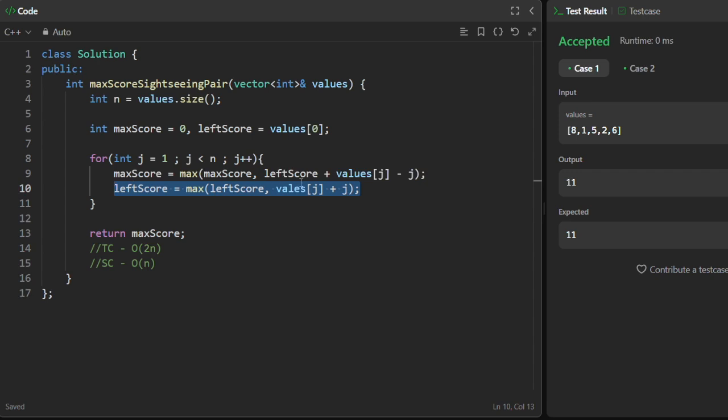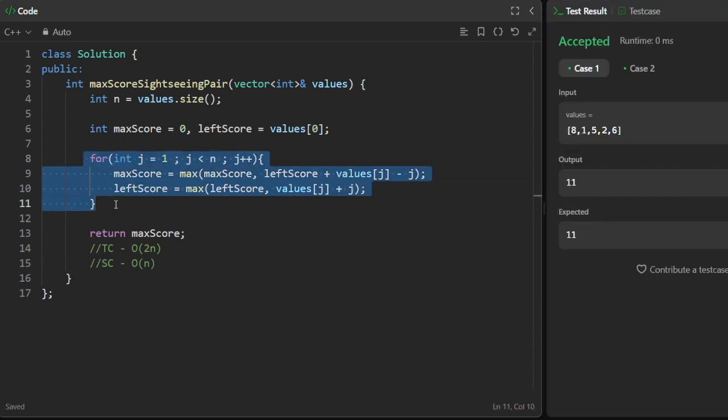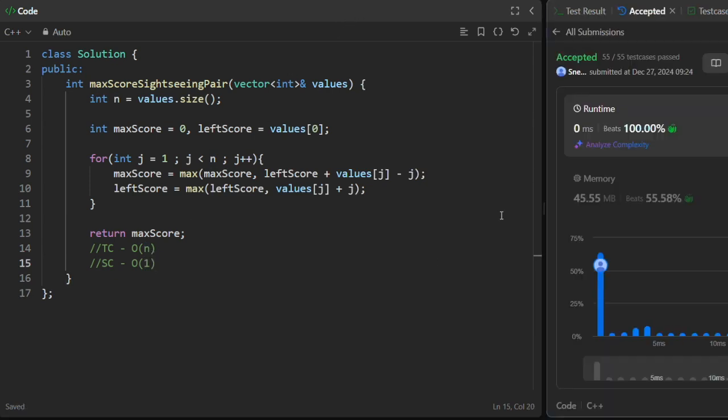So consider this. This is nothing but i. Since we have taken variable j over here, that is why we have written j. But this is the expression for i. Values of i plus i, right? So if you see here, let me run this. So now we have only one pass. We are running only one for loop n times, right? So the time complexity is n. And we have not taken any extra space. So the space complexity is constant, right? So let's submit this. So it got accepted.